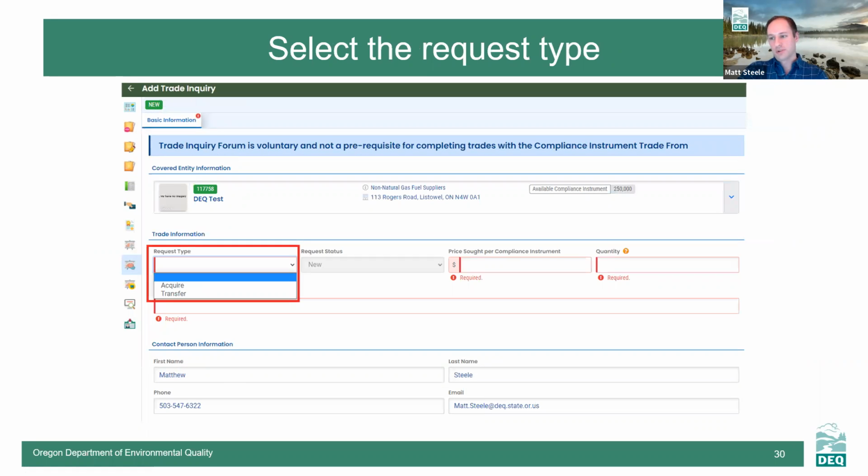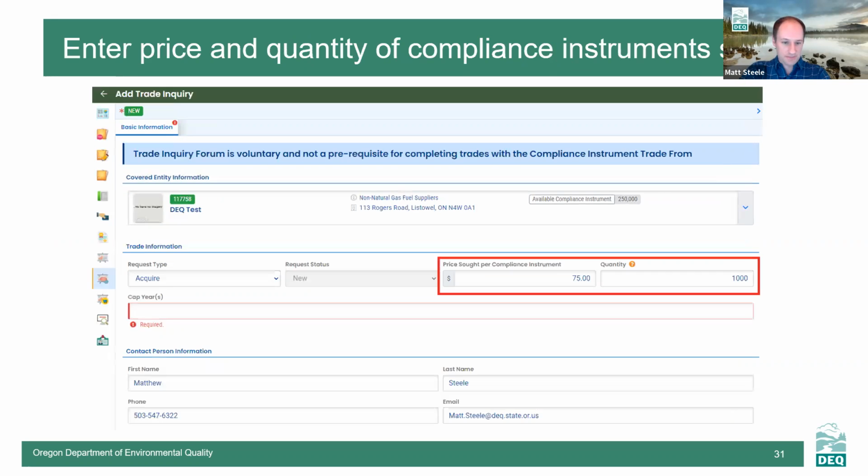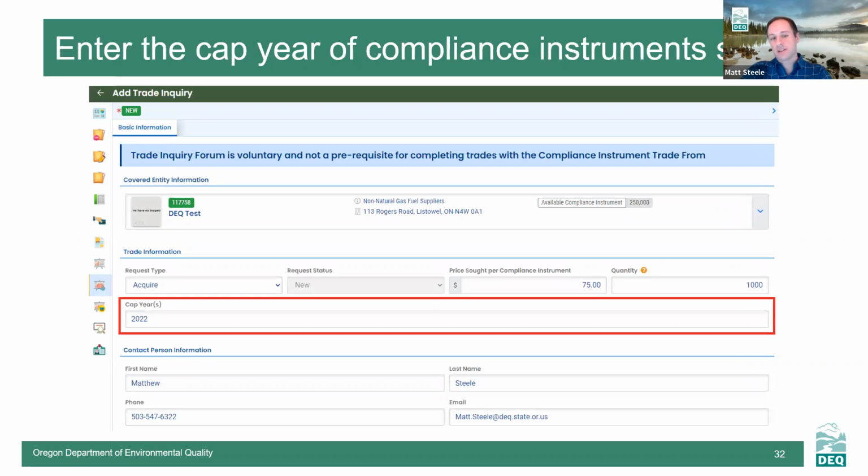You'll need to then show your request type, whether you're looking to acquire or whether you're looking to transfer those compliance instruments. You'll then need to select the desired price per compliance instrument and the quantity that you're looking to either transfer or acquire. You can then select the cap years that you're looking for. Like I mentioned earlier with the trading, this might be relevant if you're looking to acquire or transfer instruments based on a certain compliance period. That'll be important if you're trading instruments that are distributed in a compliance year.